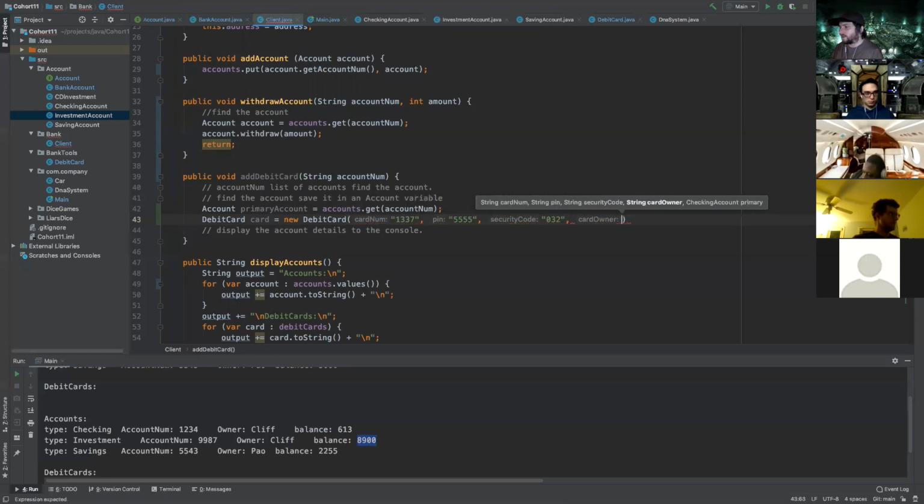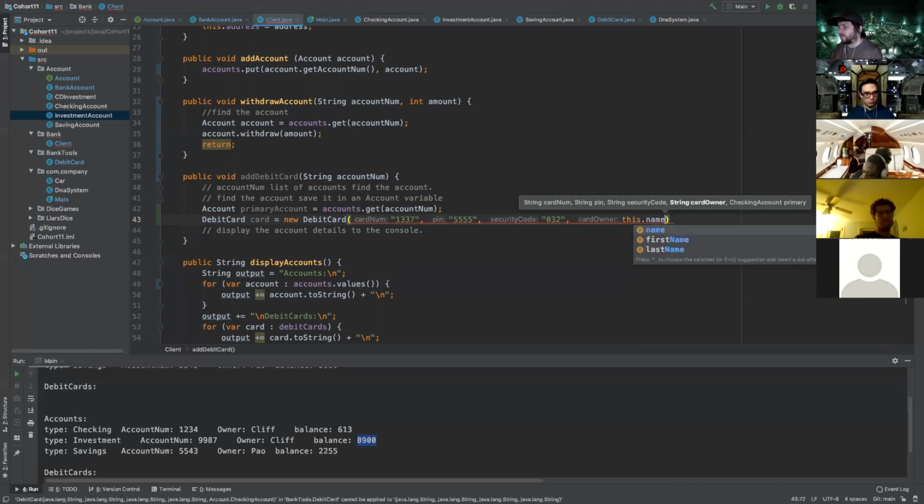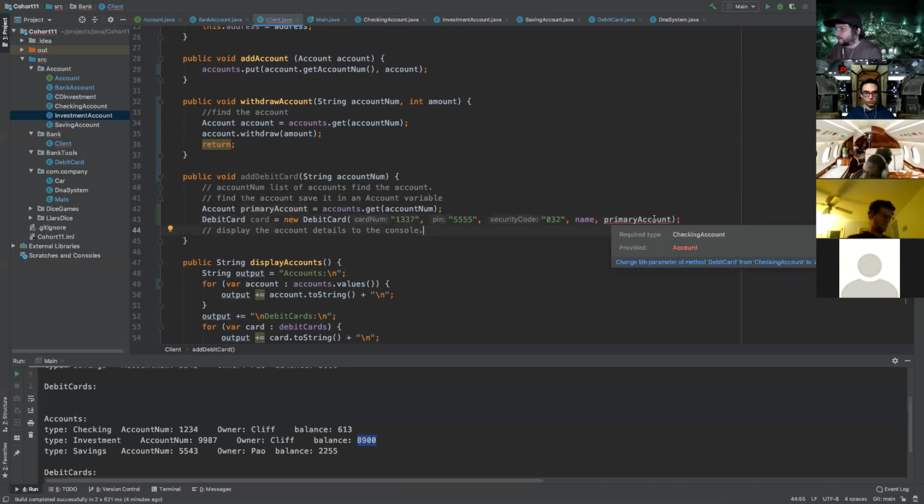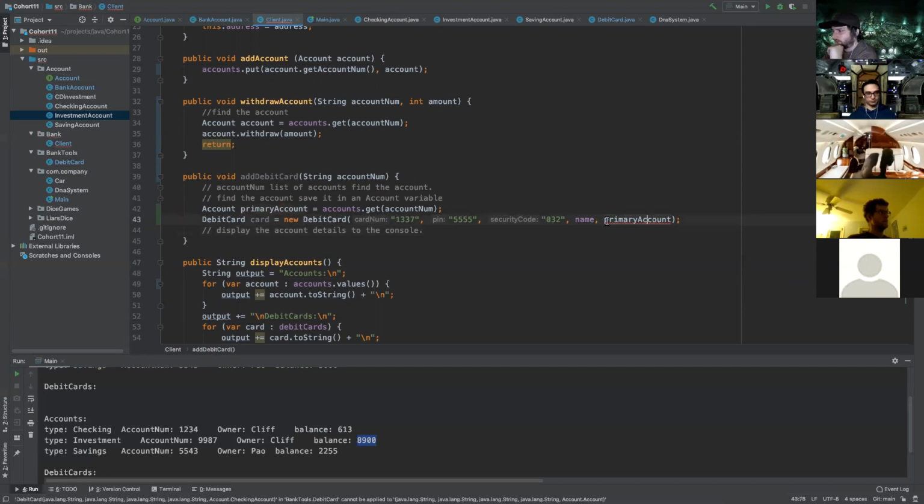Card owner currently is a string, so we're going to go ahead and give it this dot name, or just name. And our checking account primary, which is our primary account. Oh, but it's yelling at us. Why? Let's see what it wants. Why is this unhappy? Because it wants a checking account. You gotta typecast it. Yeah, right.